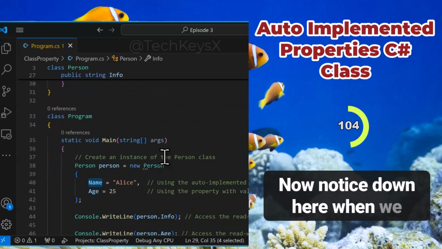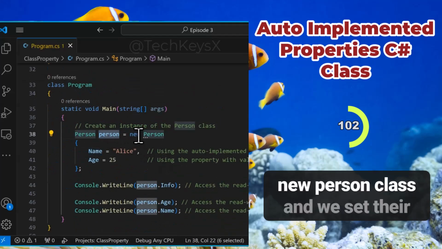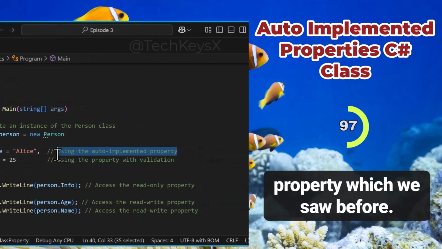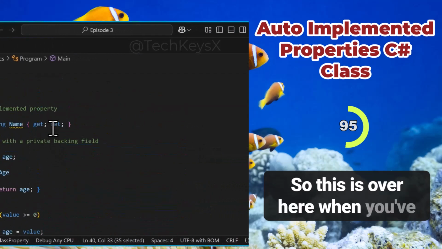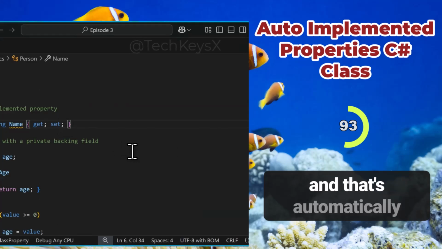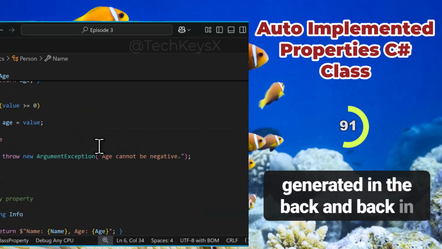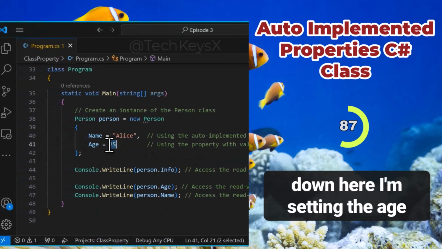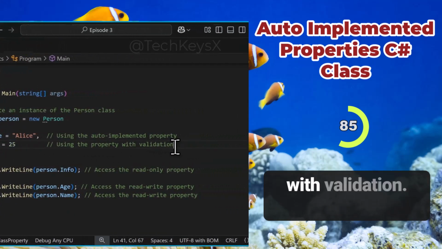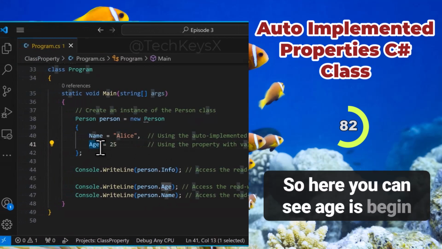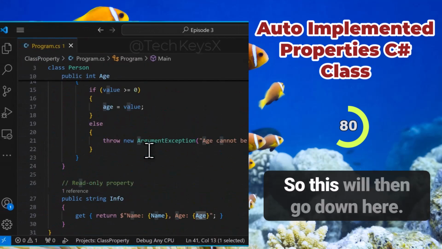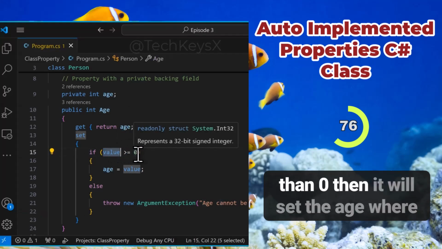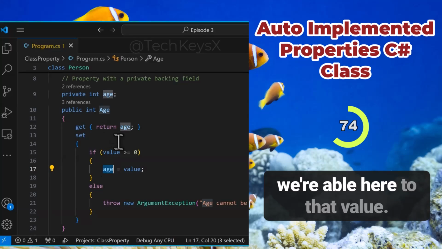Now notice down here, when we access this, we create a new Person object and set their name using the auto-implemented property, which we saw before. This is over here, where you've got get and set auto-implemented, and that's automatically generating the backing field. Then when you come down here, I'm setting the age, and the age is using the property with validation. You can see age begins with a capital A, so this will then go down here. It will check the value. If it's greater than 0, then it will set the age variable here to that value.